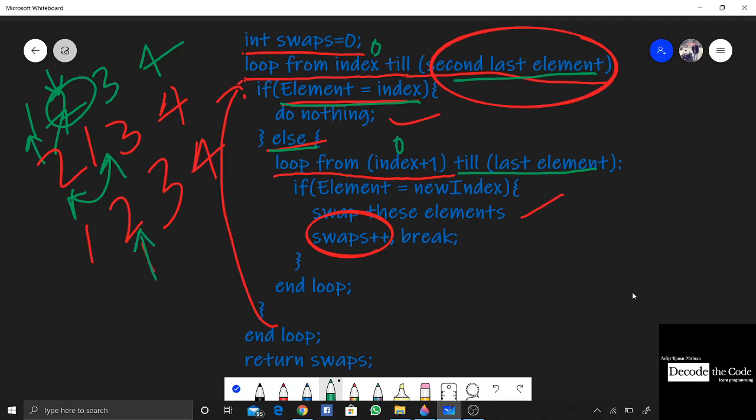From 2, that is from this position, we are again going to check: first we'll check is 2 in the right position, is 3 in the right position, is 4 in the right position, and that's how it goes. That means this is the approach we are going to use.